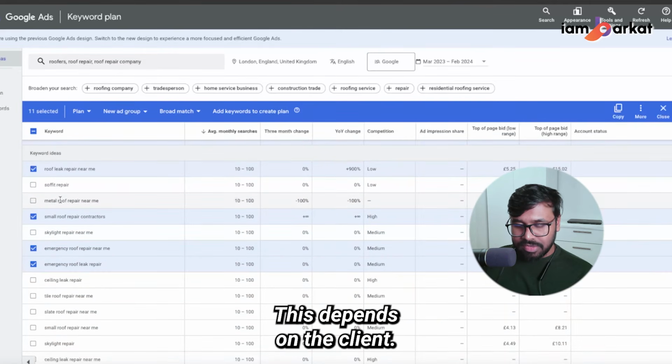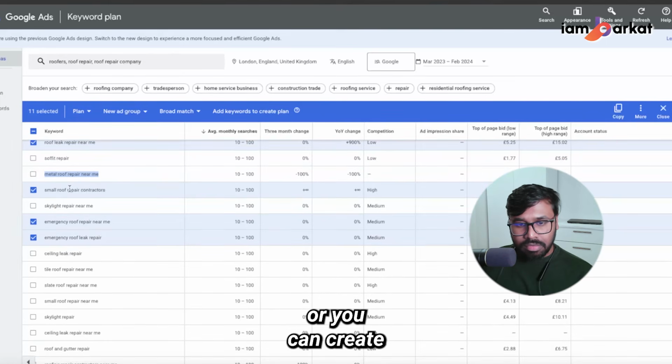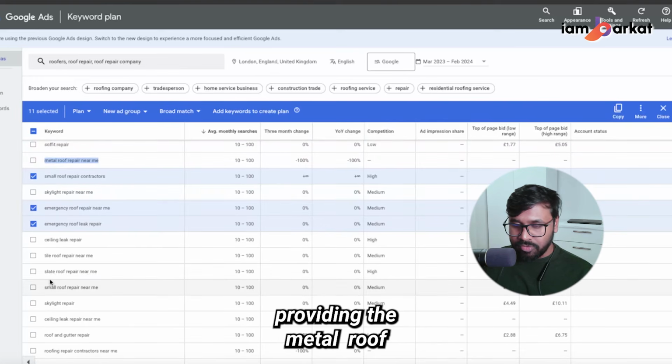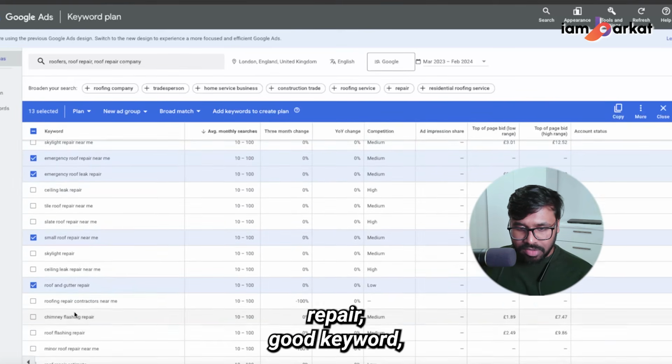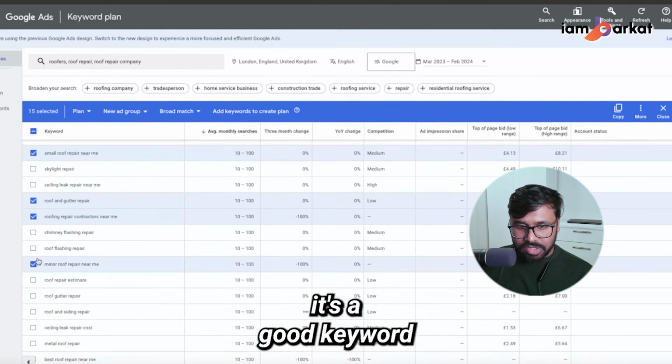Metal, it depends on the client. If your clients provide the metal roof, yeah, you can pick this, or you can create one more ad group if they are actively providing the metal roof related services. Small roof repair, good keyword. Roof and gutter repair, good keyword. Roofing repair contractor near me, good keyword. Minor, yeah, it's a good keyword.